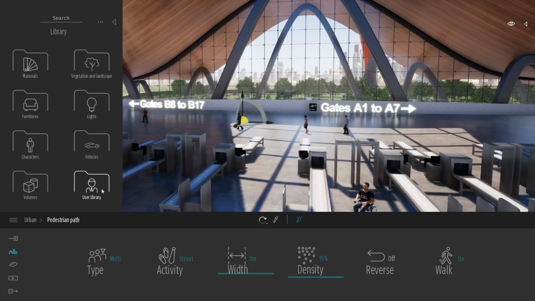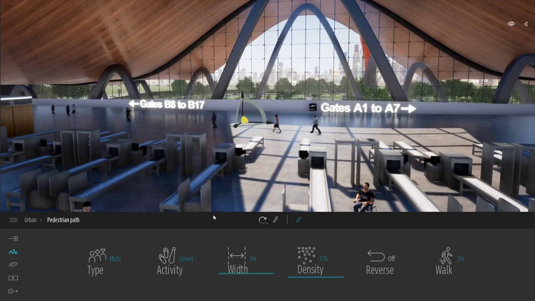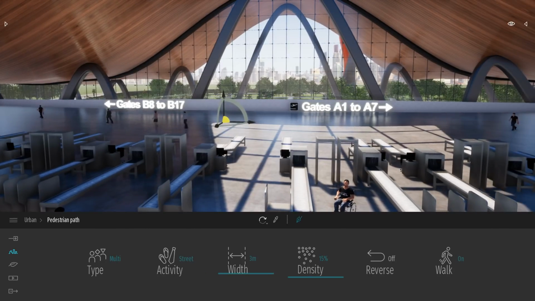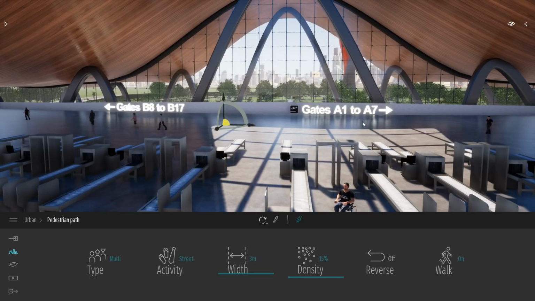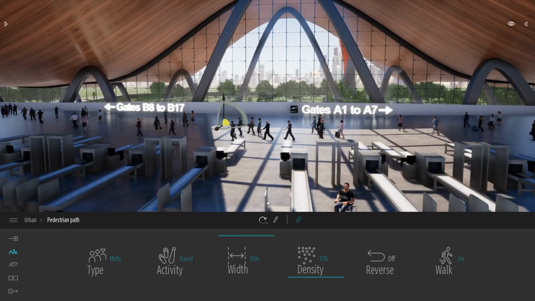The second major panel is the one at the bottom of the screen, what we call the dock. The dock is basically where you will have all the options, the tools, and the settings. For example, here my path of characters is still selected, so I have the options regarding this path. I can change, for example, the ethnicity. If I have a project in Asia, I can choose to have more Asian people. I can change the activity. If, for example, I switch to travel, people will more likely have some luggage with them. I can even change the width or the density.